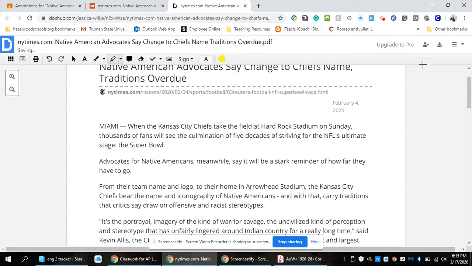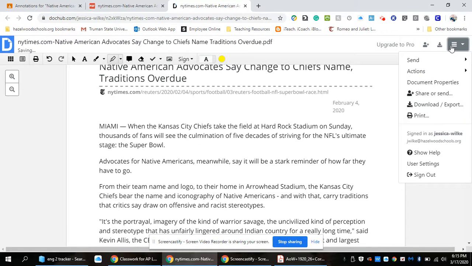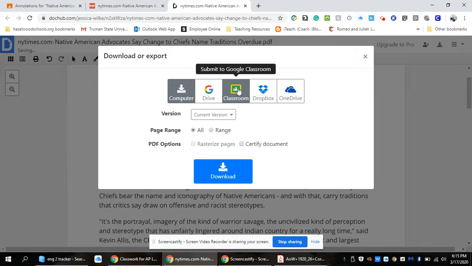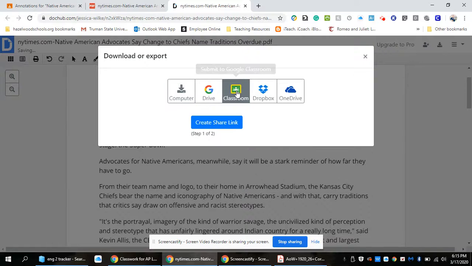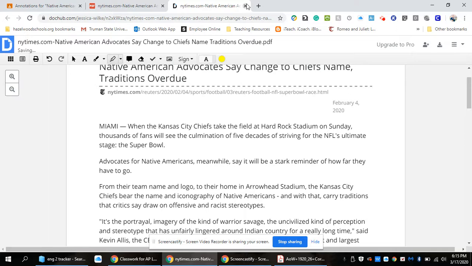The other thing with Doc Hub is, of course, to make sure that you save it. It does look like it's saving automatically over here, so that's good. And then as far as how to get it to Google Classroom, I believe there is some kind of, here we go, Classroom, right? So you'd submit to Google Classroom, and it will look a little bit different for you guys because you have to remember I'm in teacher mode. So I'm sure that it will pop up with different instructions. So that's annotating in Doc Hub.